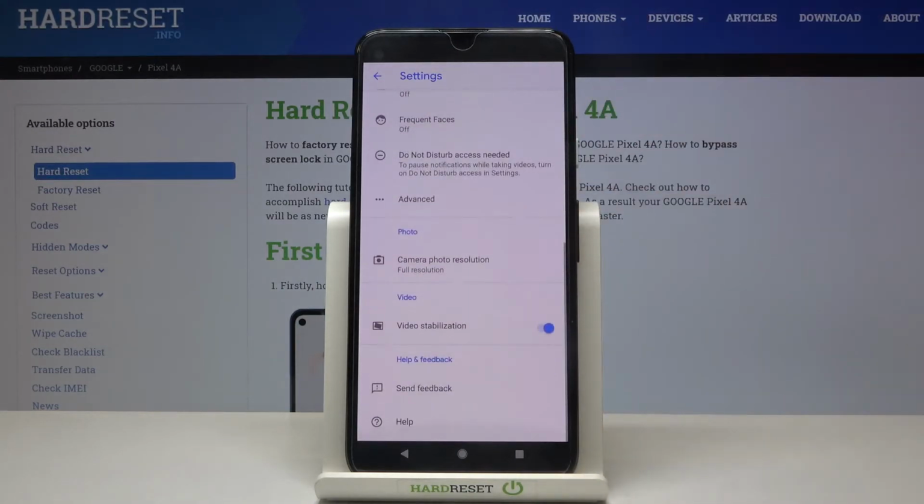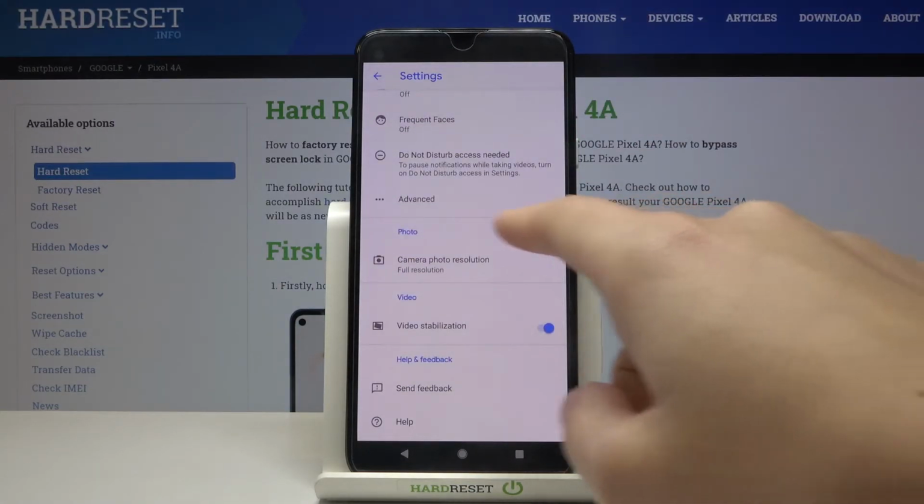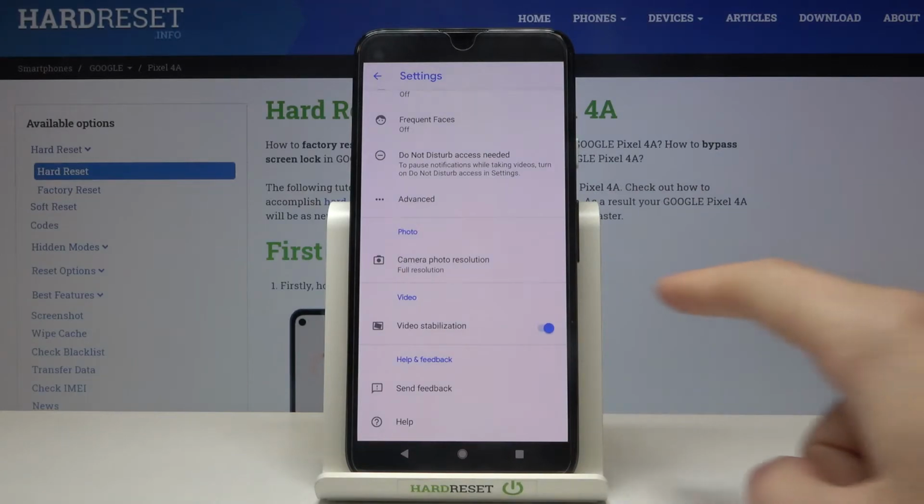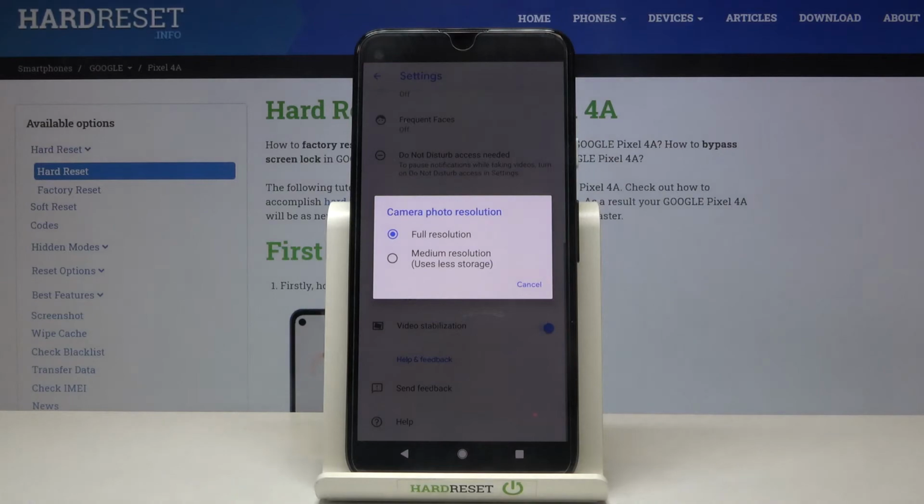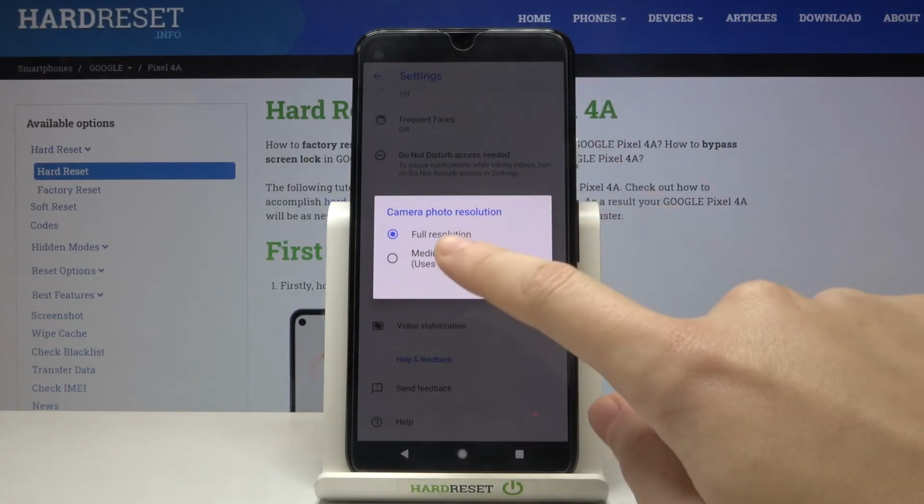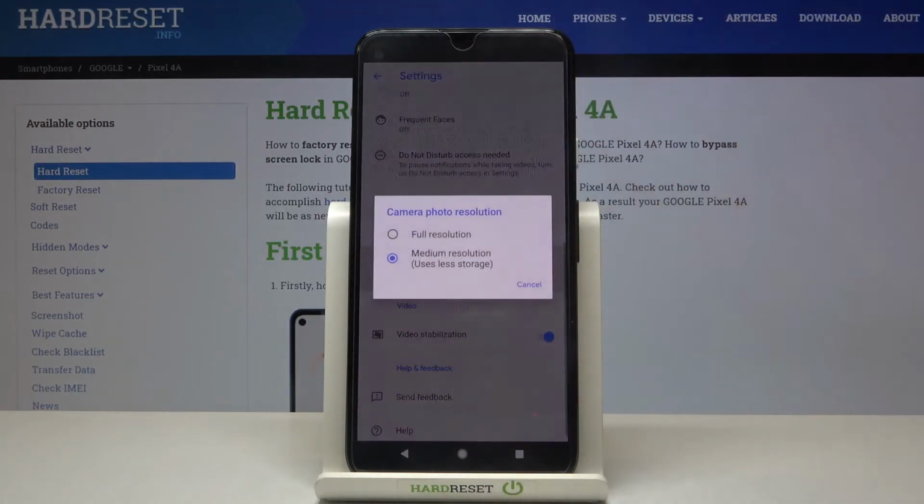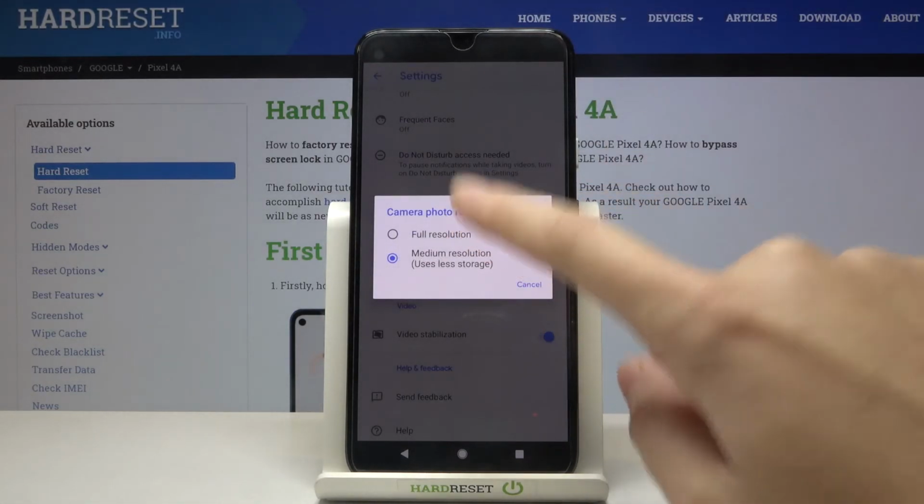Now let's just simply slide a little bit down to the photo category in the settings, and here we have camera photo resolution option. When we tap here, we can change it from the full resolution to the medium resolution. And of course I suggest you to keep this on the best possible, so the full one.